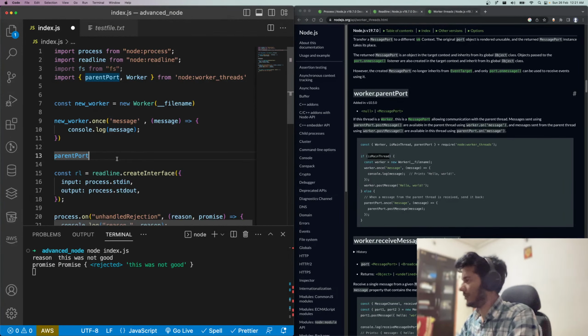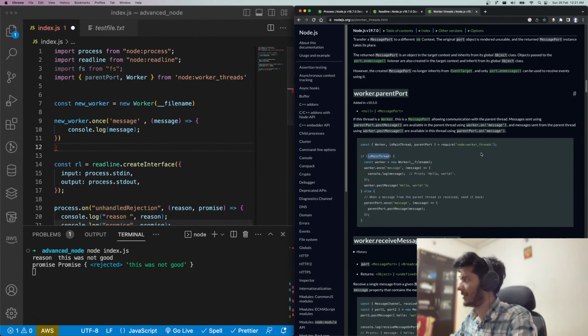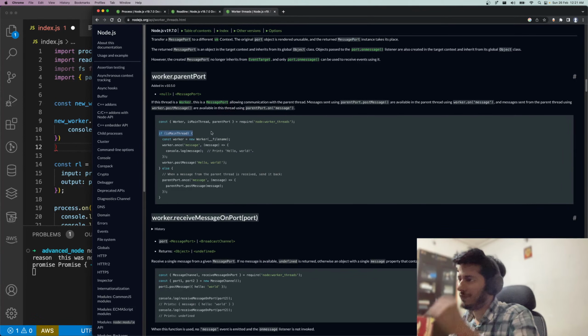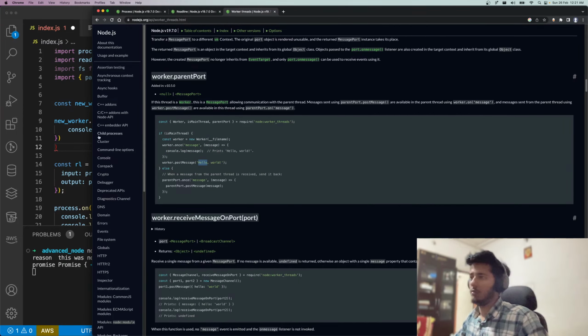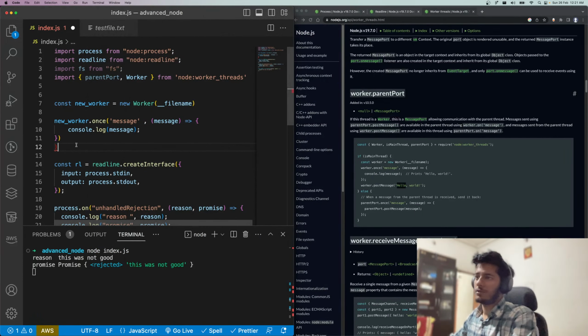So parent port. Let's try to understand this program first, and then we'll be coding it. This is a Boolean expression which detects if it is the main thread. If it is the main thread, it creates a new worker, receives a message, logs it, and posts a message which is hello world. Otherwise, oh man, this is interesting. Both are happening in the same program, so it is a little bit confusing.